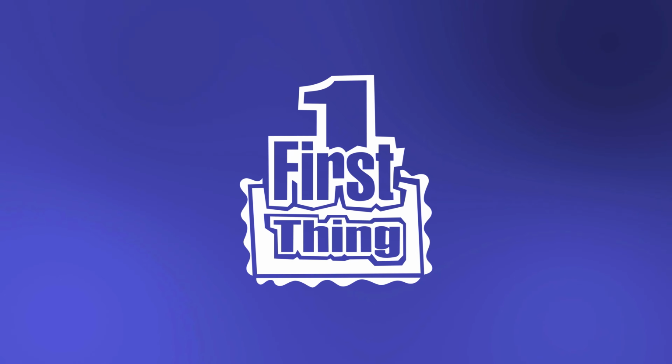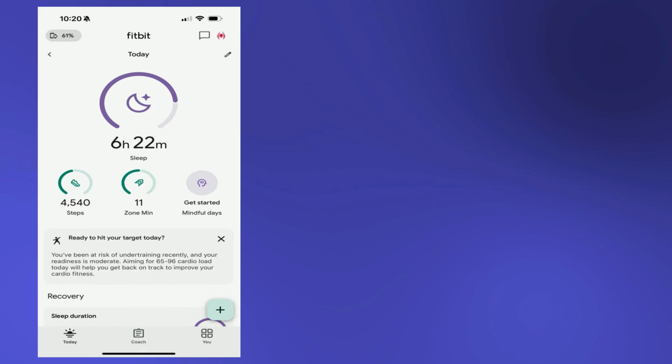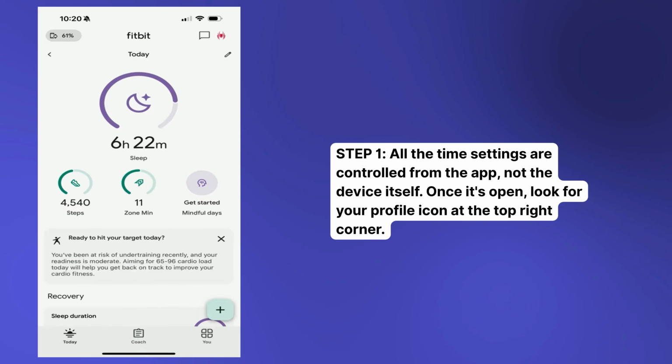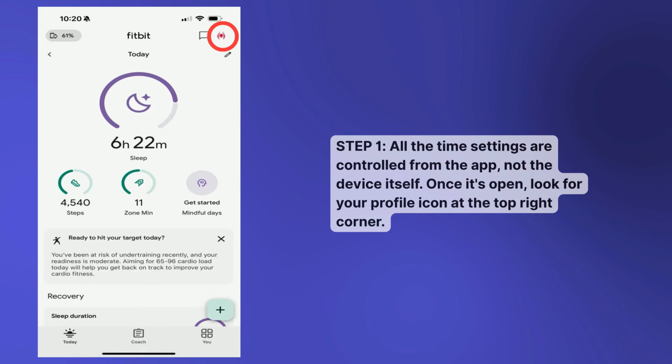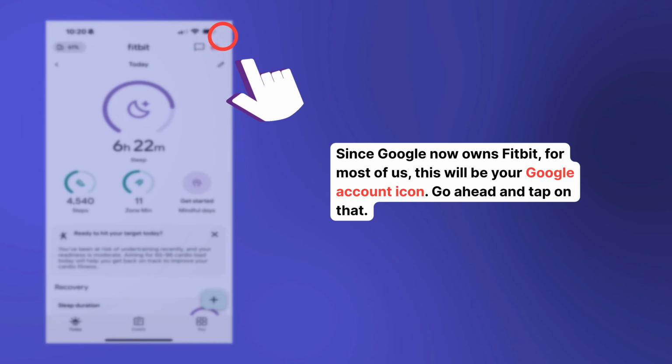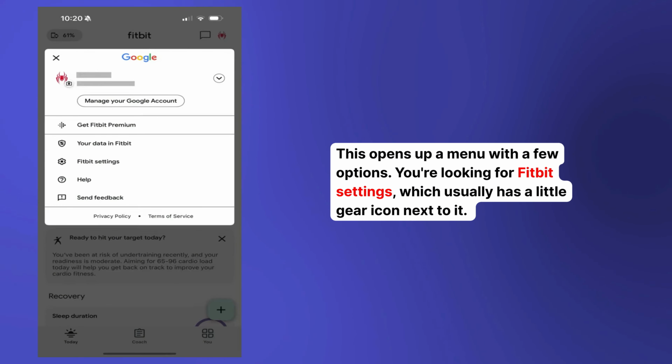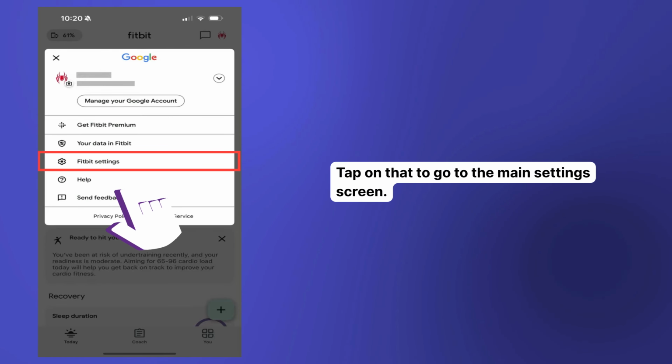Okay, the very first thing you need to do is open the Fitbit app on your phone. All the time settings are controlled from the app, not the device itself. Once it's open, look for your profile icon at the top right corner. Since Google now owns Fitbit, for most of us, this will be your Google account icon. Go ahead and tap on that. This opens up a menu with a few options. You're looking for Fitbit settings, which usually has a little gear icon next to it. Tap on that to go to the main settings screen.